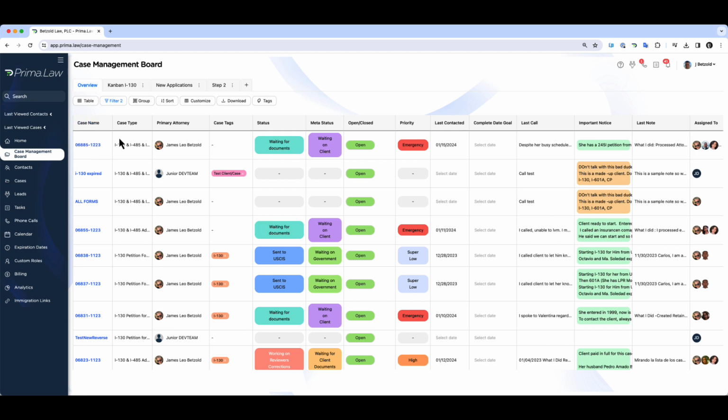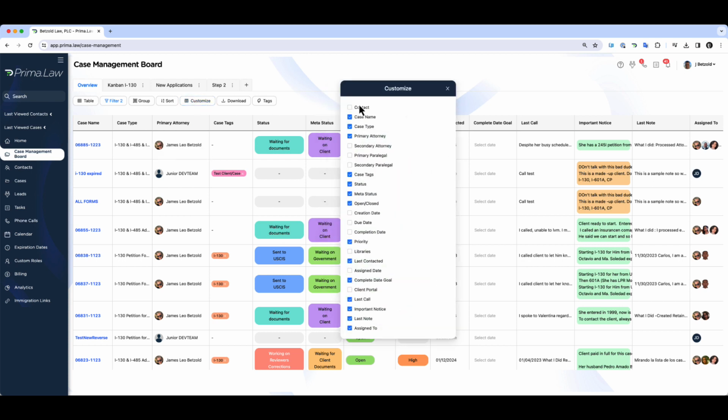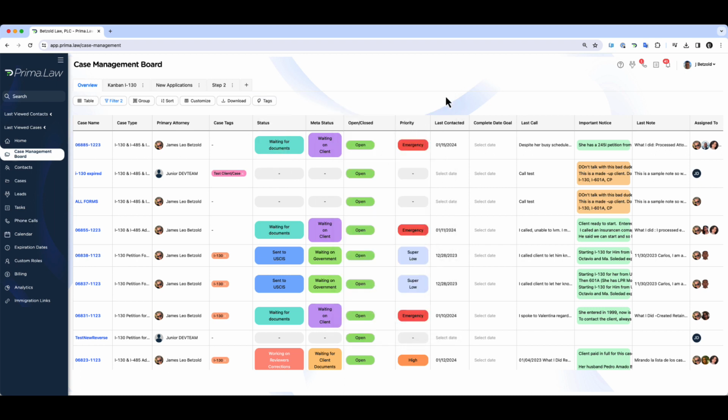Now I could have the contact name. I've hidden that for now, but you can see there are many options of columns I can include here. And we've made this easy for you to review the current status of the case. Inside the case, you need to be keeping track of the status, the meta status, whether it's open or closed, and what the priority of the case is.